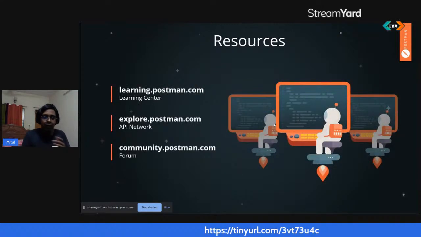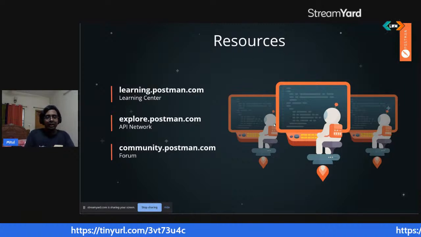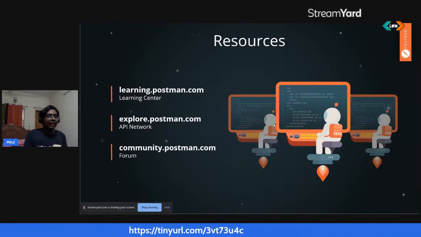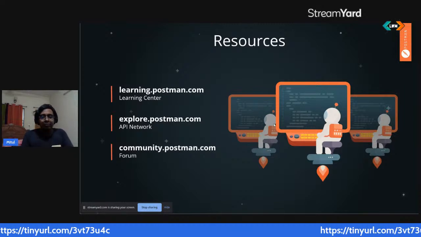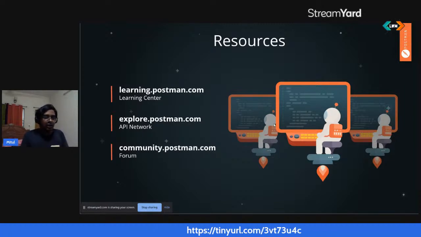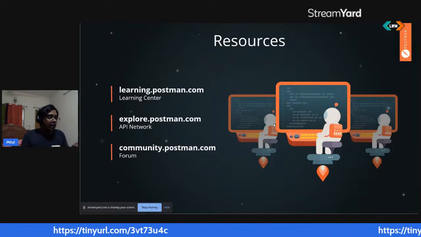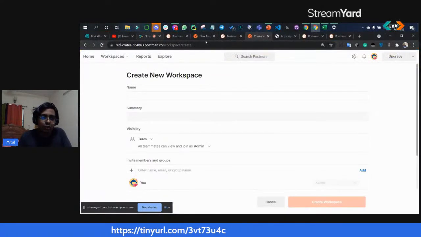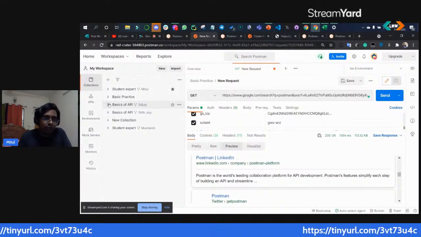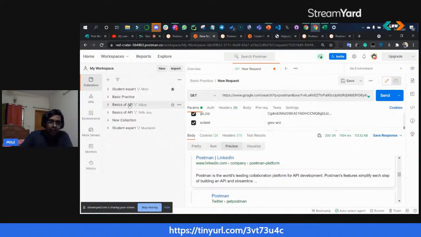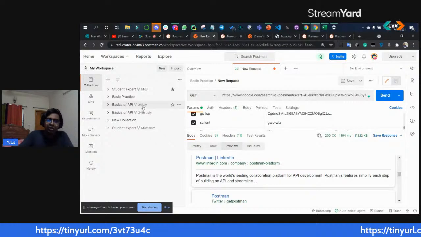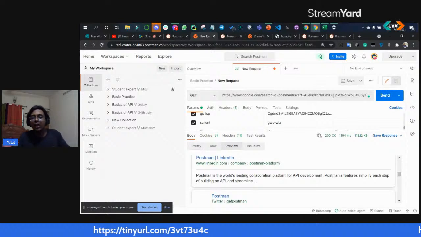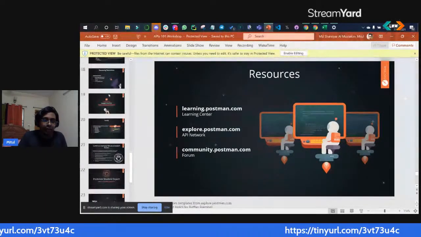And also about the resources, you can just search learning.postman.com to learn about our APIs. Someone asked how they can create an API. In the workspace link I shared, which you can see mentioned in the live stream with the tinyurl link, you can go to that workspace, and there were three parts. Let me show you again.